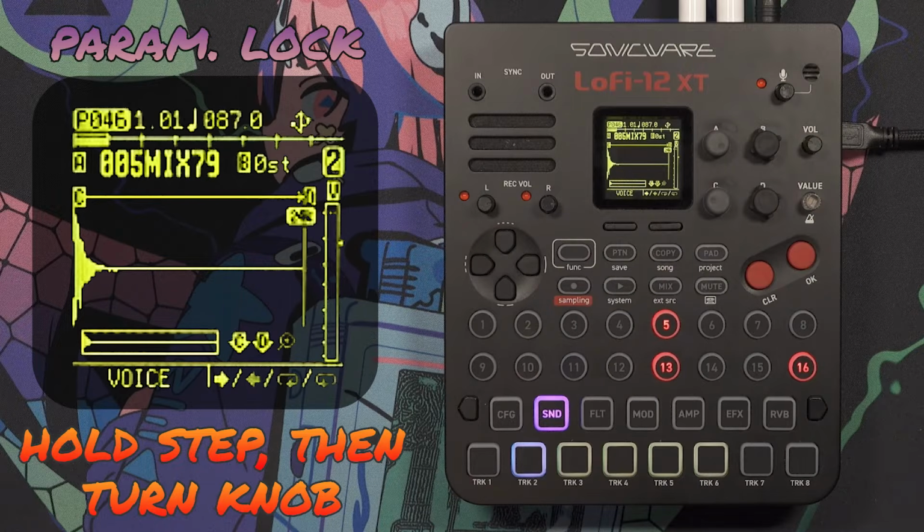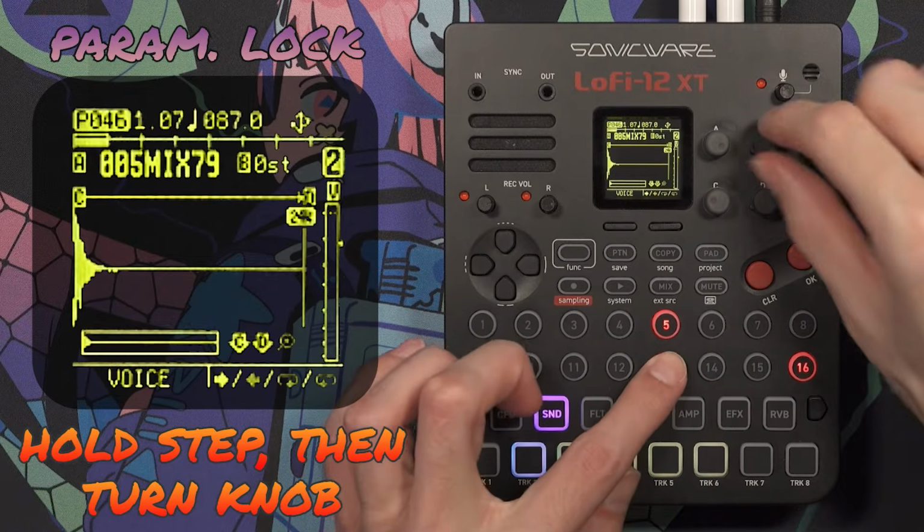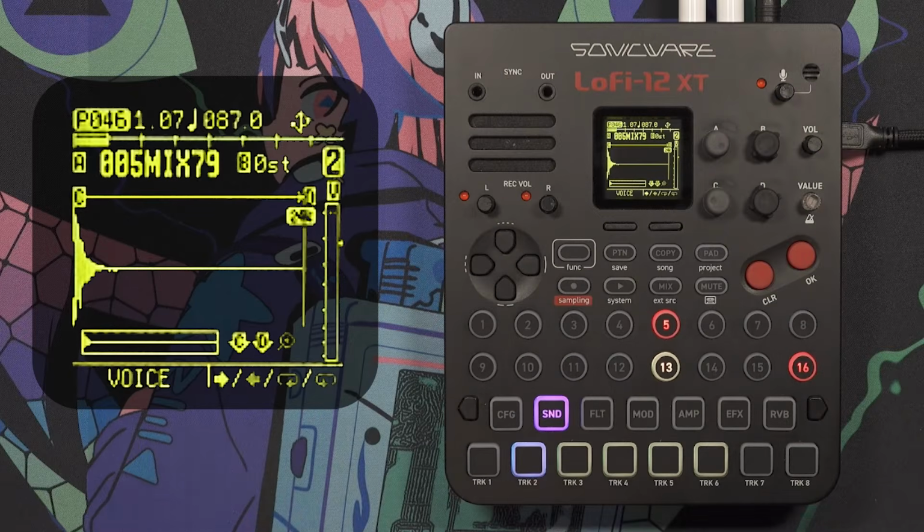So as an example, I'll pitch down the snare on step 13 by going to the sound page, then holding the number 13 step button down, then turning the B knob, which controls pitch. So now the snare will play pitch down 1 semitone on this step. And as I mentioned before, pretty much anything you can adjust using the A, B, C, or D knobs can be parameter locked.